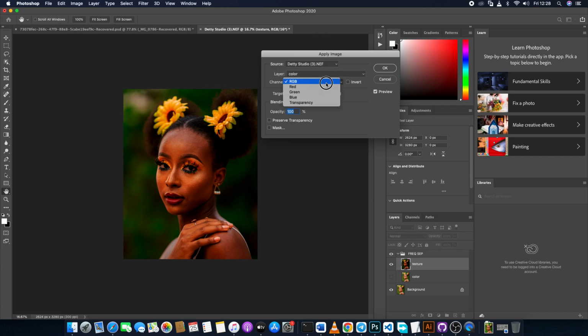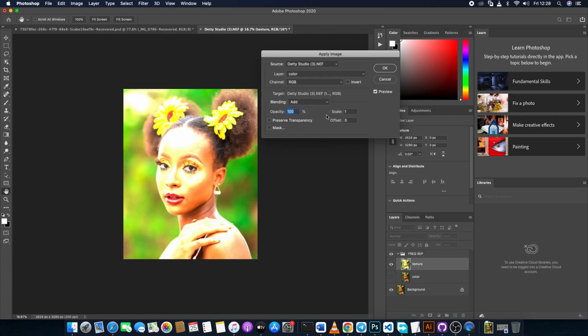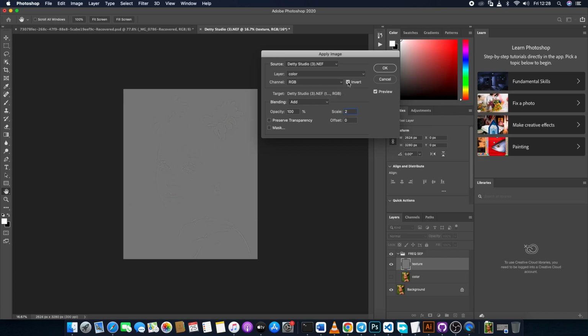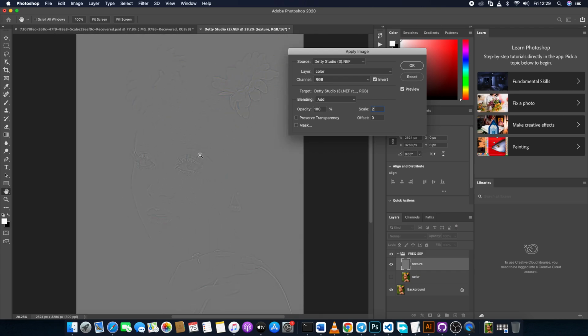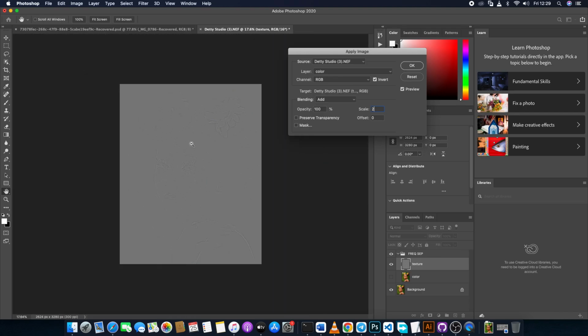Going to the channel, we shall use RGB, and we are having a 16-bit image. For the 16-bit image, we shall use add as our blending option, and then use a scale of 2 and an offset of 0, and don't forget to tick the invert option, to reveal our textures on a gray layer, just as you can see here. You can reveal all the textures of the model's skin on this layer.